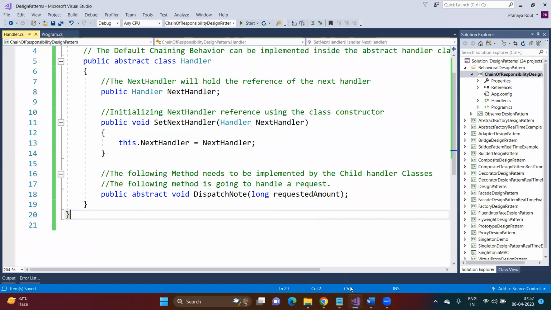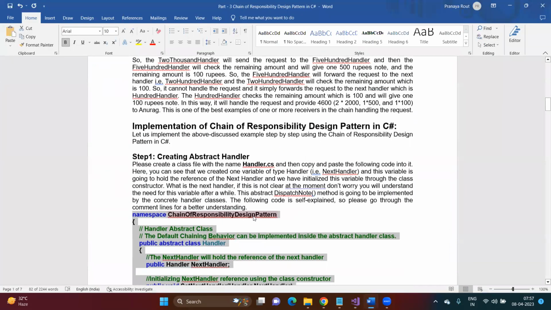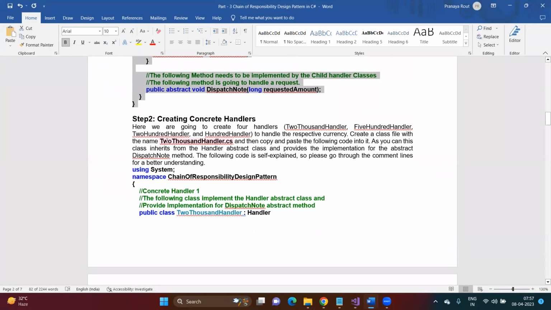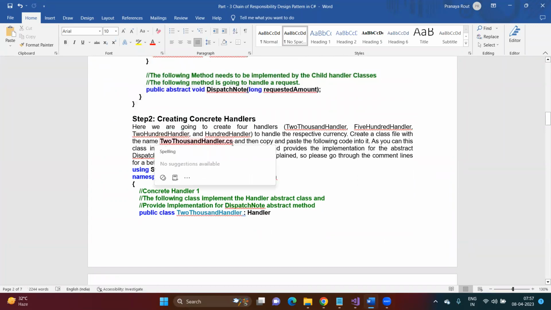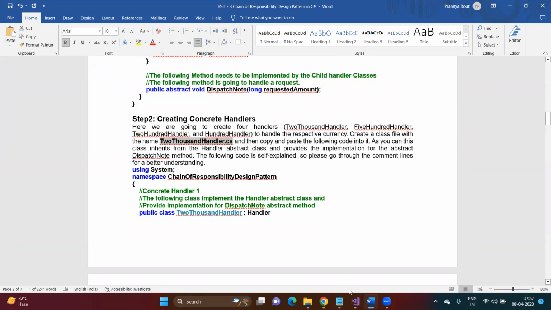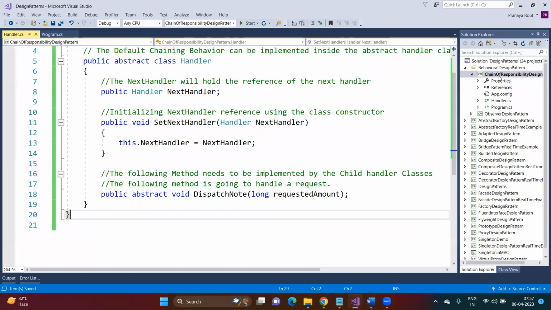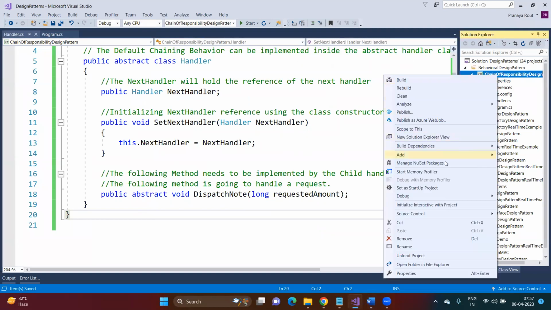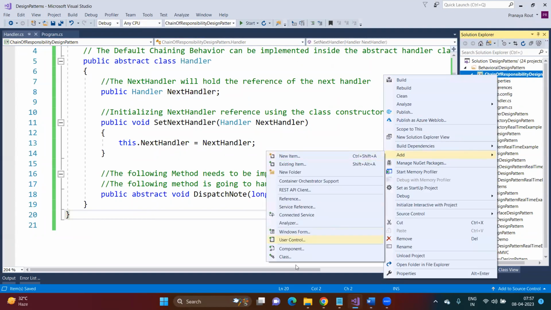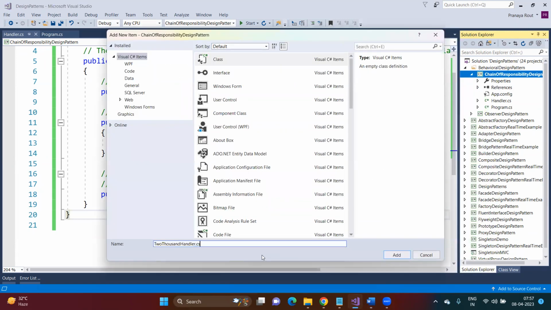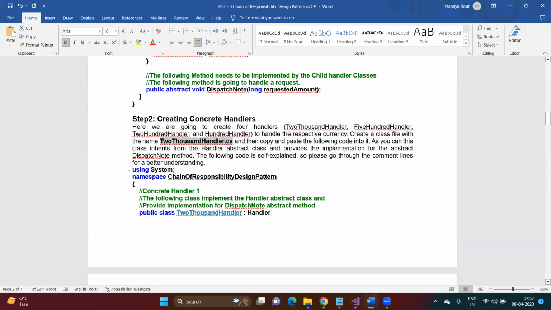Let us implement the concrete handlers. As per our requirement, how many concrete handlers are we going to develop? We are going to develop 4 concrete handlers. One is 2000, then one is 500, one is 200, and another one is 100. Let me create the 2000 handler. Let me copy paste the code.